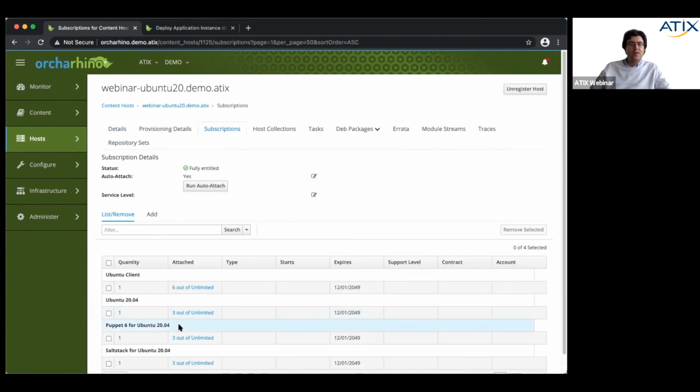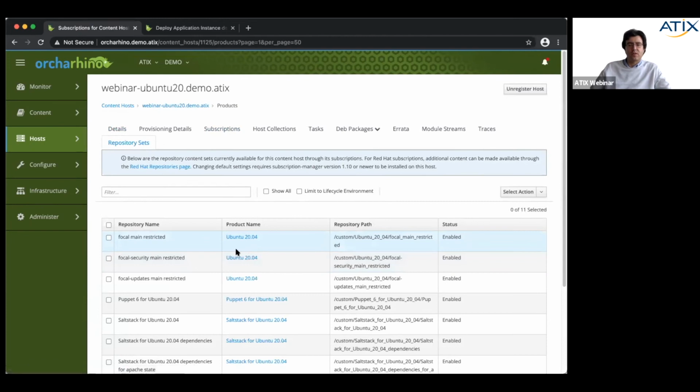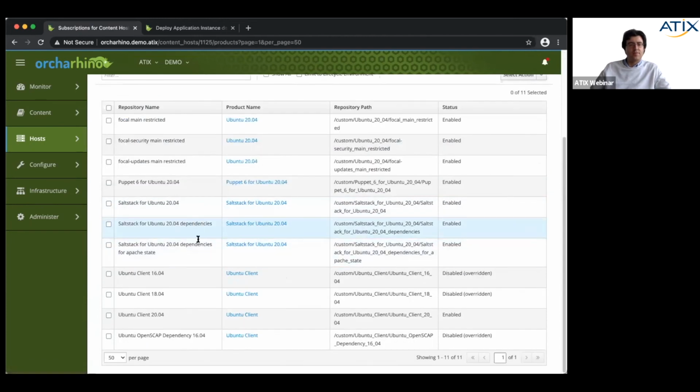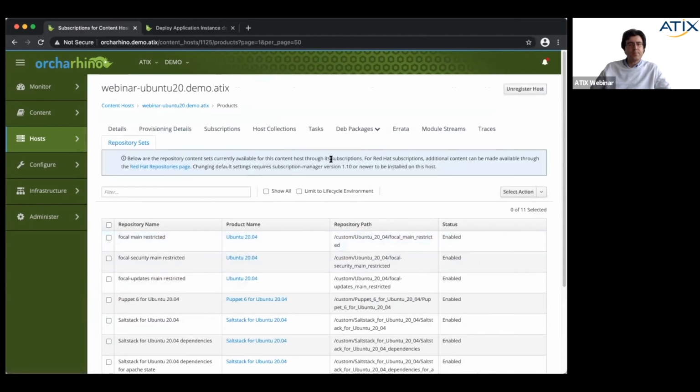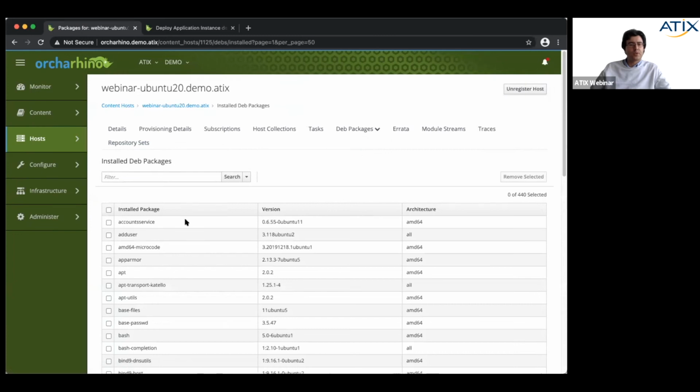So now we have here our subscriptions, and here we can also have a look at the repositories which are now available for our server. If we want to update a package, we can have a look at the packages. We look at installed. We can now see these are all the packages which are installed on the server.